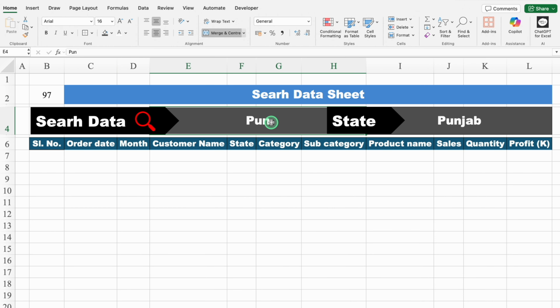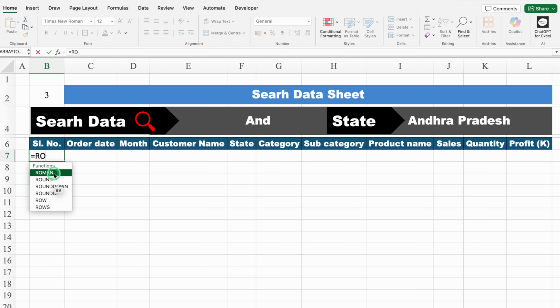If I'll click over here and we'll type A and D, enter, means Andhra Pradesh, we have got only 3 data. Now I'll come to serial number. Over here I'll be inserting the formula of serial number, but it will be fully formulated. We will not insert the serial numbers manually. So the formula will be equal to ROW, bracket open, bracket close.